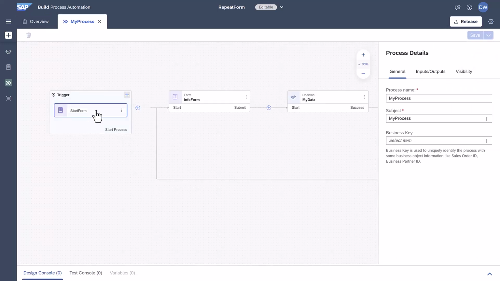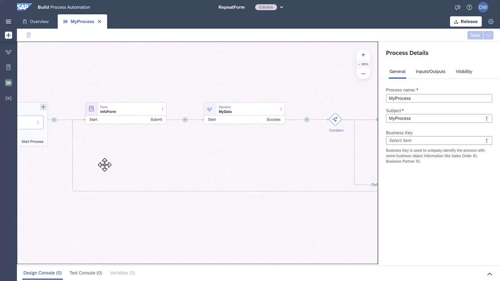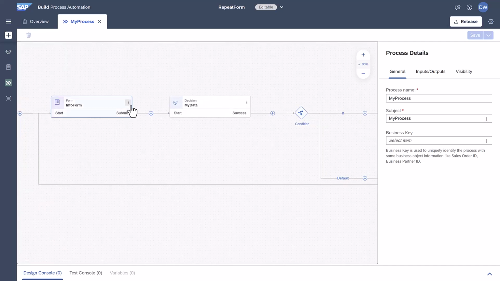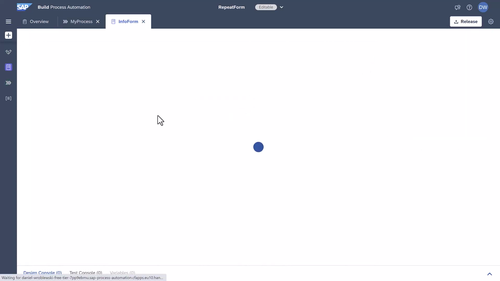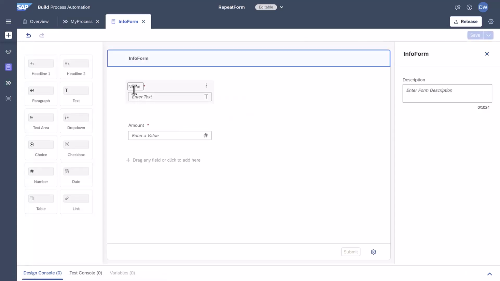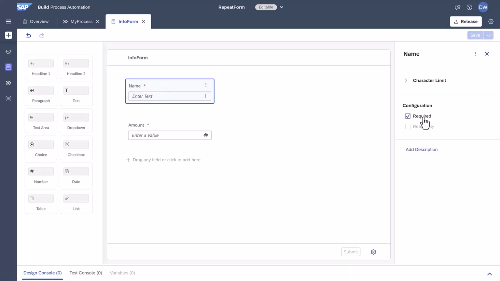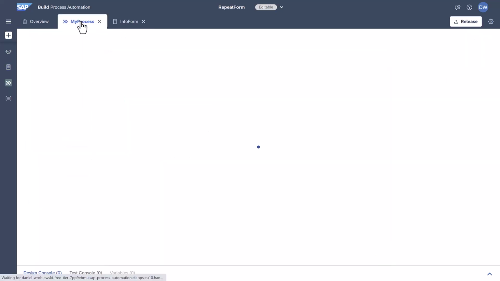Okay, I have a start form. This is completely blank. It is just to start the process. You can do it with a trigger. Then I have a form, and we'll open it up, which I just have a name and an amount. Both of these are required, okay, which lets me input values for them. That is the whole form.